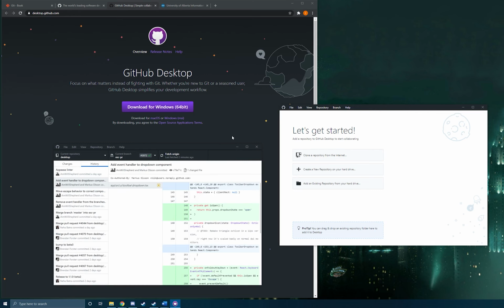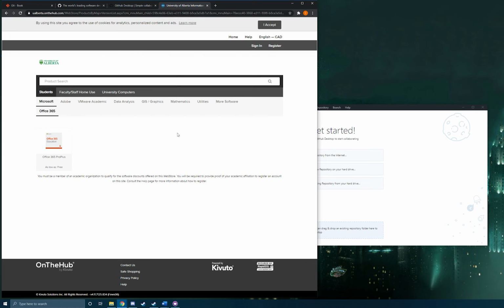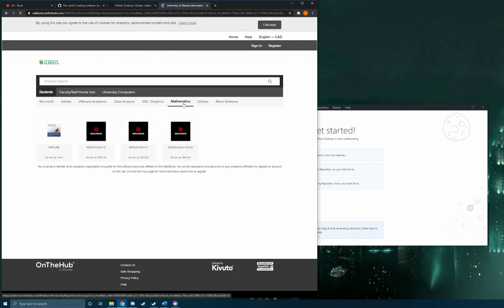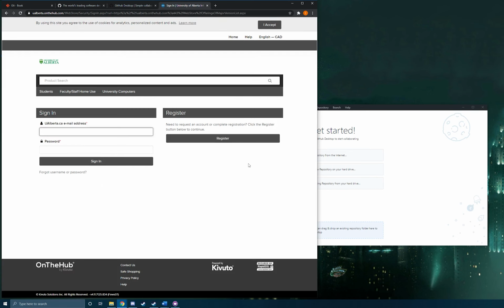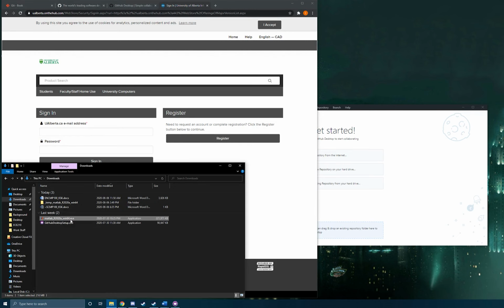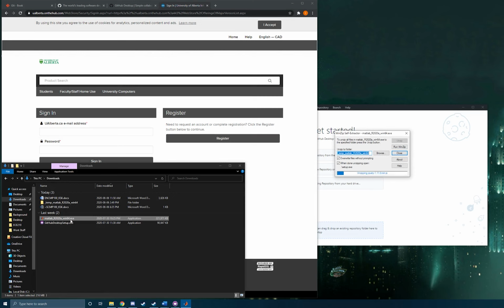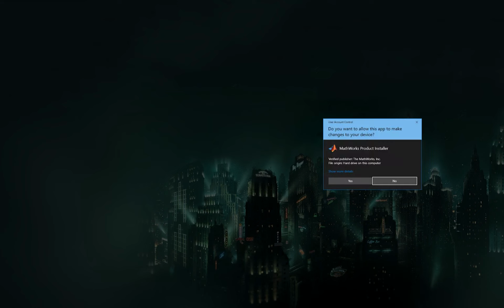Next, we are going to grab MATLAB from the university's website on the hub, which also has a bunch of other software you might want. You can find MATLAB under the Mathematics tab. It'll ask you to log into your BearTracks account and guide you through the download process. Once it's done downloading, run the MATLAB installer. First it'll go through this unzip process, and then ask you to make the final installation.